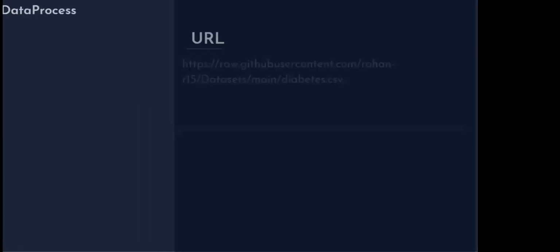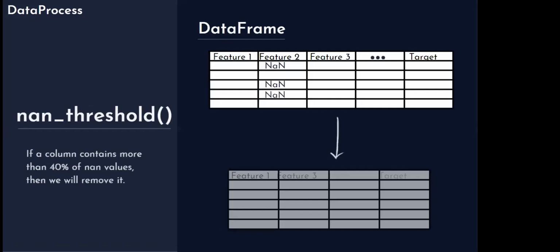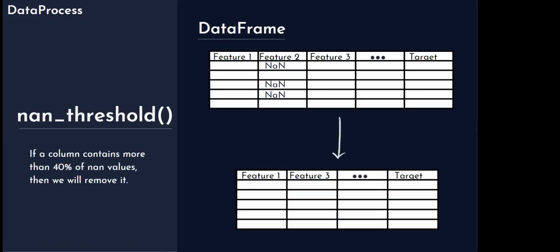So the second is nan threshold. So let's see nan threshold. If a column contains more than 40% NaN values, then our method will remove the column from the data set. So this is how we programmed it. We can make the 40% any value. If the NaN values are more than 40% in a data set, then the column has no use. So we have programmed it to check whether it is more than 40%.